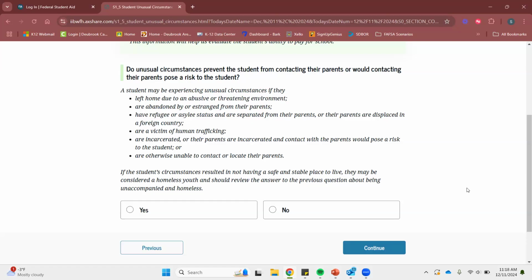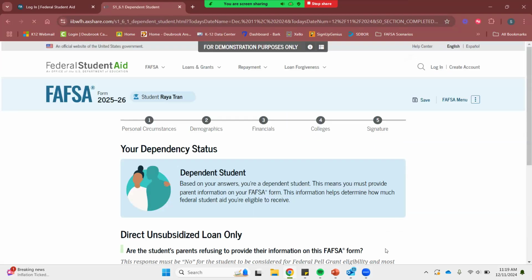Now, if the student's circumstances result in not having a safe and stable place to live, you may be considered a homeless youth, and you should review the answer to the previous question about being unaccompanied and homeless. So go ahead and click either yes or no, and then continue.